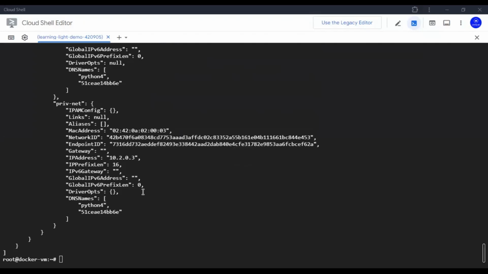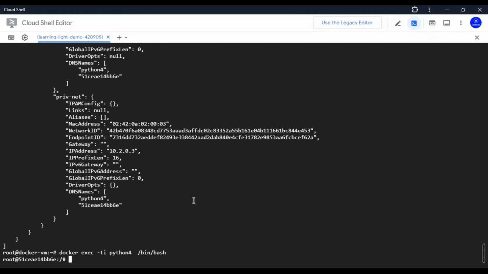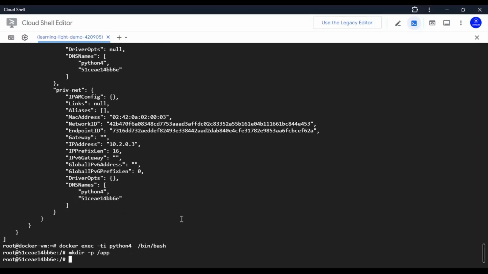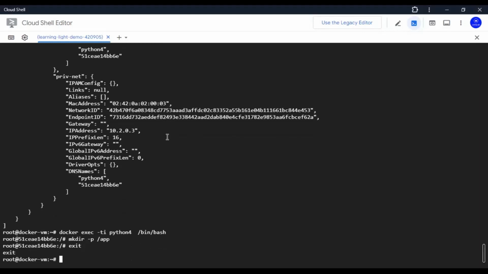Now, let's go to this Python 4 container. We can use docker exec -ti Python 4 /bin/bash, and now we are inside the container of Python 4. Now, we will create one directory inside the container called /app. Whatever code we write will be inside this /app. Now, let us exit from this container, and let me show you.